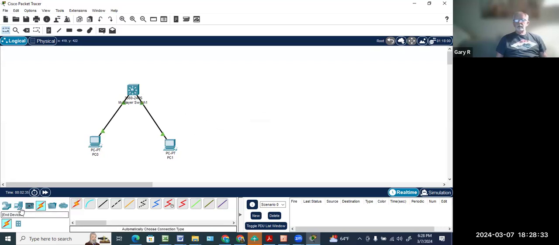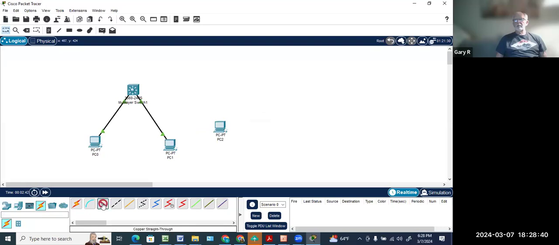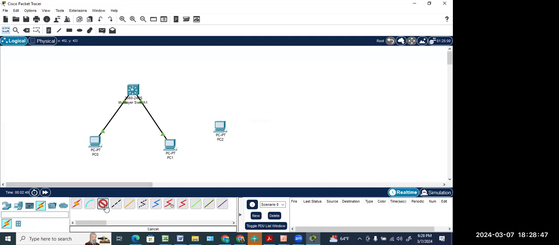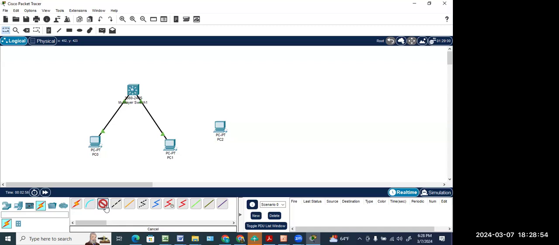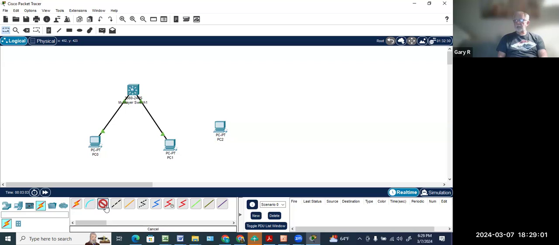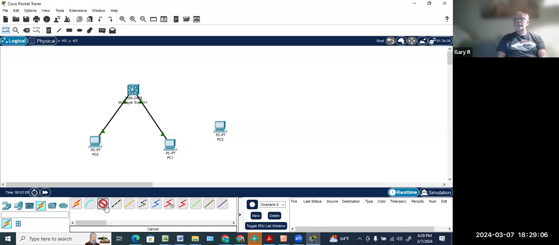So let's put another PC out there. Okay, so which cabling do you pick then? Straight through is that one right there. That's the straight through cable, the solid line. What exactly is the straight through cable in this sense then? An Ethernet straight through cable is just a standard Ethernet cable. You have two basic types, straight through and crossover.